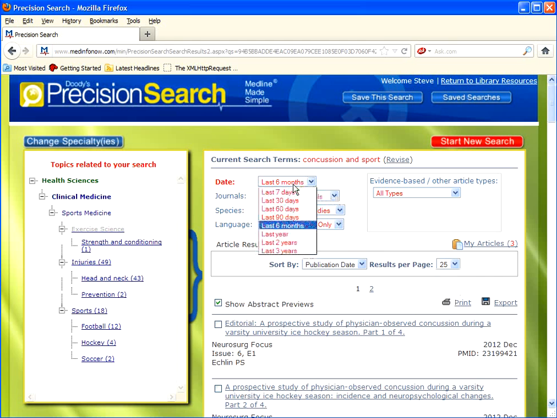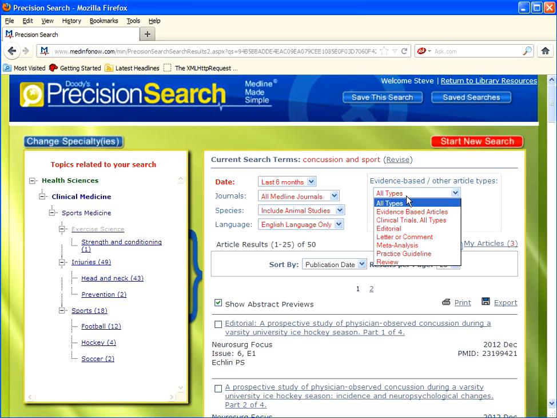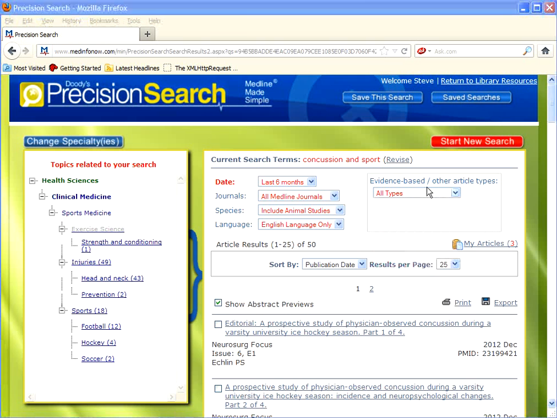Again, we have the date range and journal filters, but we also have the option to include or exclude animal studies and limit results to English language articles. Perhaps the most powerful filter is for evidence-based articles and other article types. We'll come back to that one.